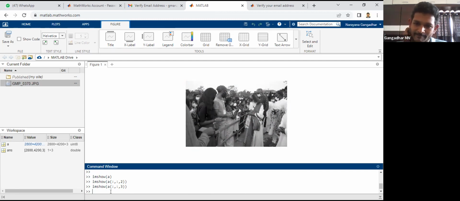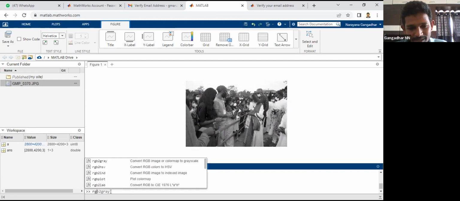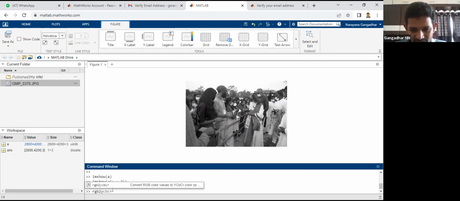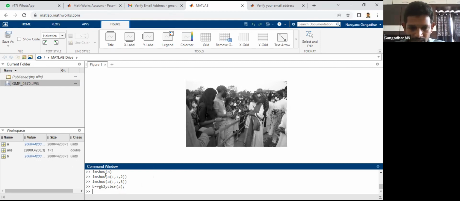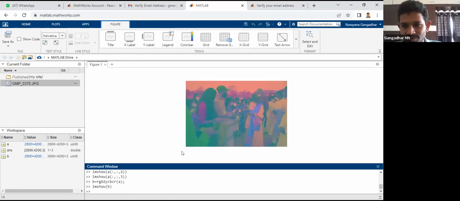So now let us transform this. How do you transform this? RGB to YCbCr. There is one straight command, rgb2ycbcr. You see this, it's already there. I'm converting this into luminance, chrominance blue, and chrominance red. So if I do this of A, let me name it as B, another image B. Don't forget to put a semicolon. Let us see how B looks like. imshow of B. See, this is how it looked like.